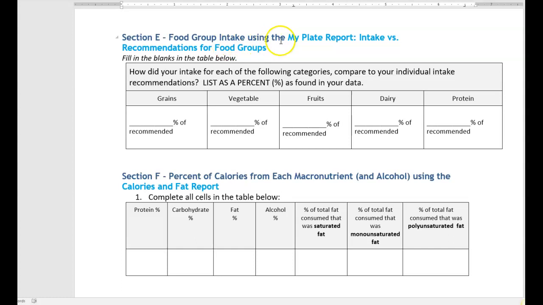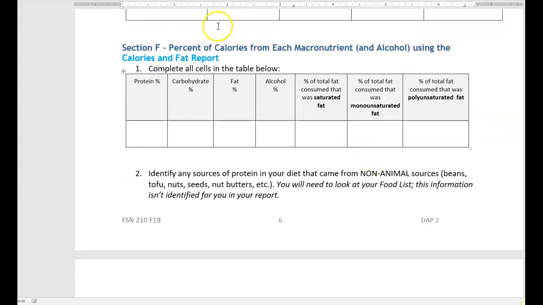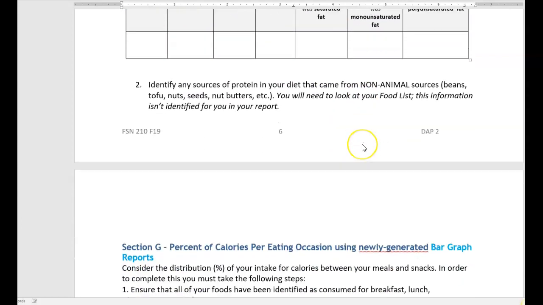Section E, you're going to use the MyPlate report that's labeled intake versus recommendations for food groups in order to identify the percentages that you are consuming in comparison to what's recommended for you for each of the primary food groups. Then you are going to use the calories and fat report to identify the percent of calories from macronutrients, and you'll be able to get this information straight from the report.